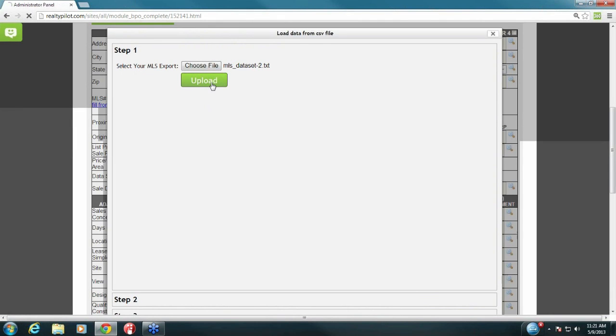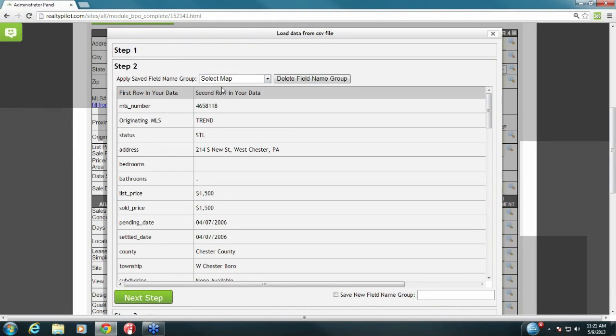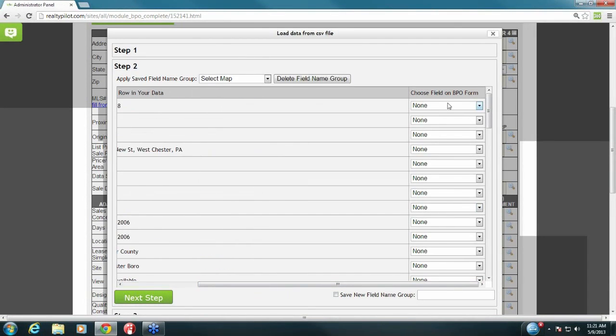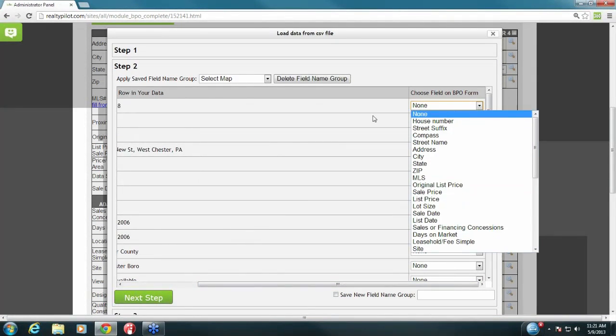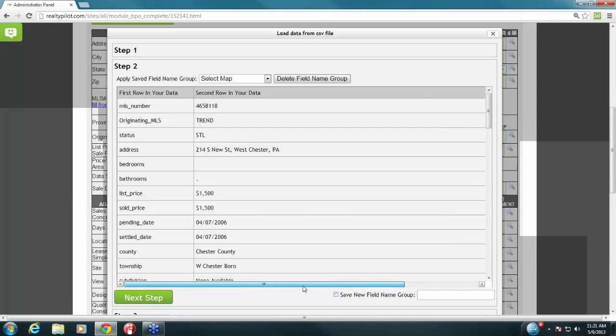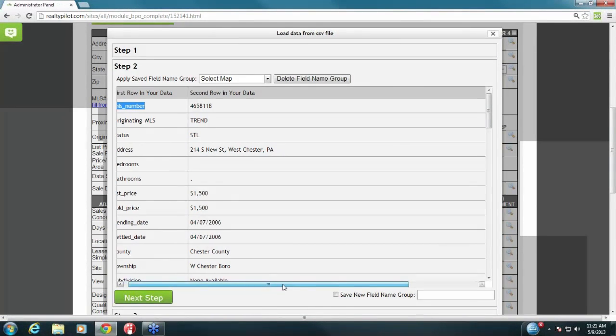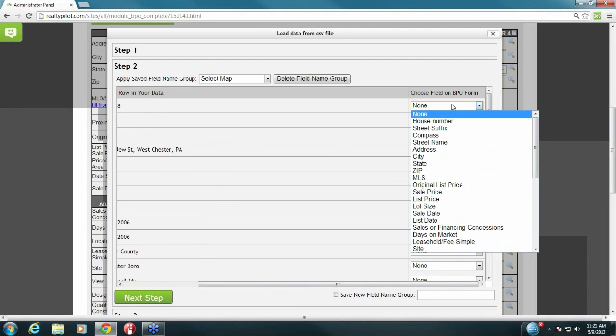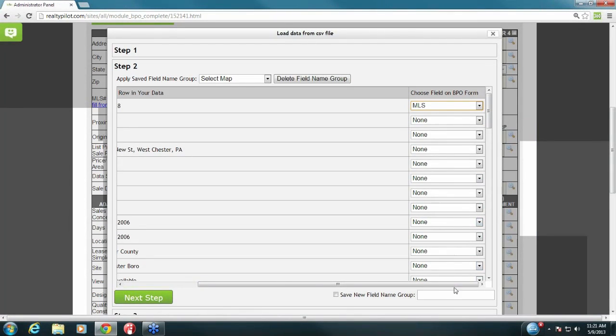Once we've found it, we'll click Upload. Now the first time you use a CSV file, you have to map it, in other words, match the field names on your file to where you would like that information to go on Realty Pilot's form. Now all that means is that each field on your file can be described in different ways. In this case, the first field is MLS number, so we're going to tell the system that we want MLS number on our file to go into MLS on Realty Pilot's form.